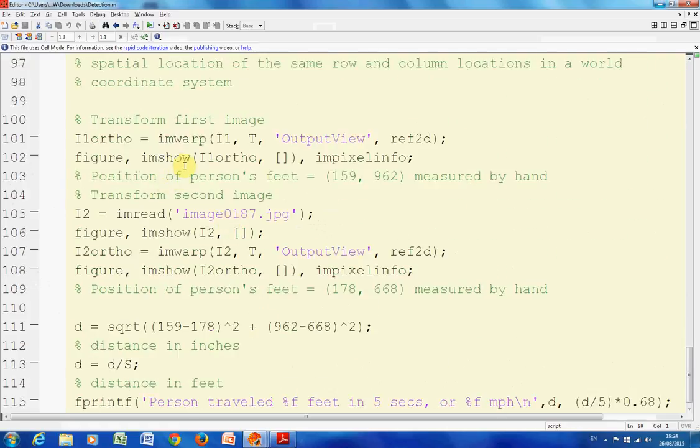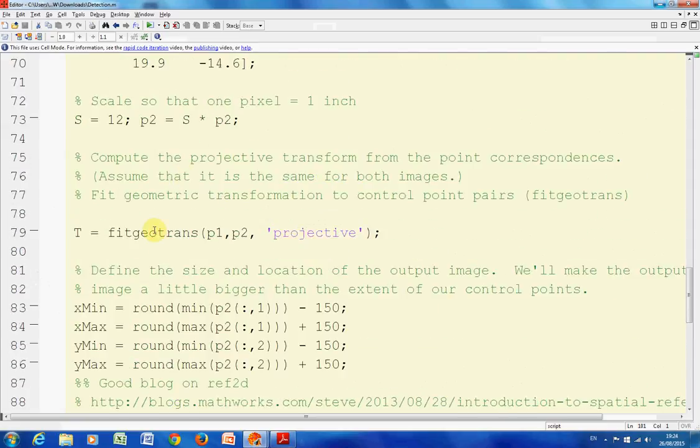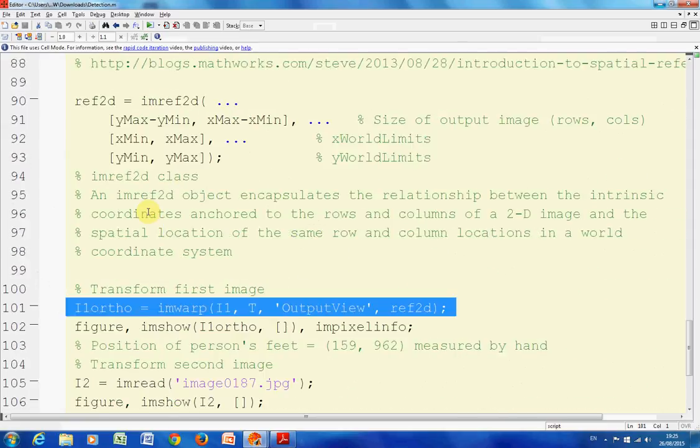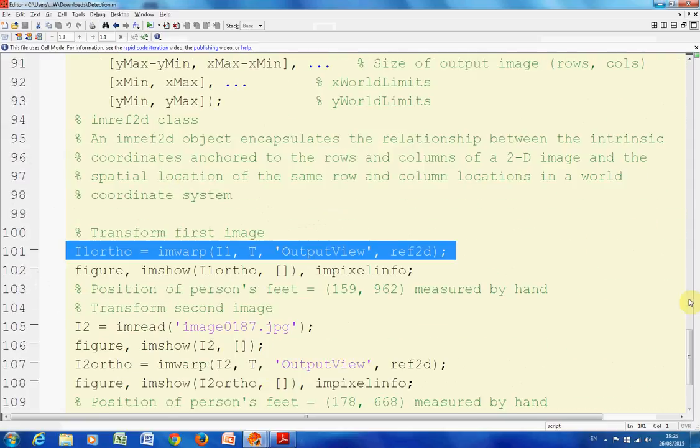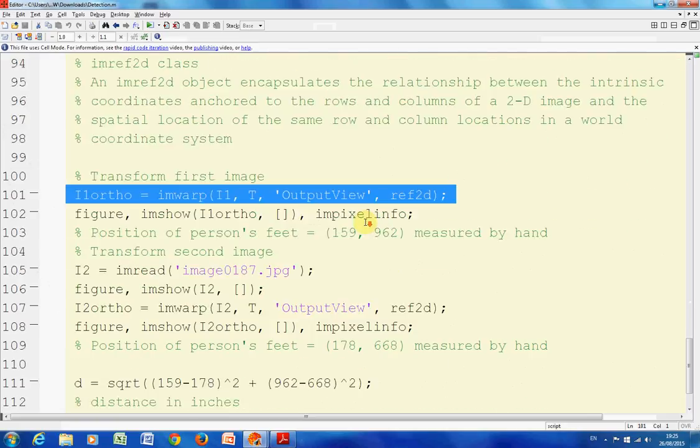So we're going to transform the first image. We're going to make an ortho image. Remember, T is the geotrans. T is got from here. Remember, that's the homography transform. And with the output view, and then with the ref2D that's gone here, that's the relationship between the image and the world coordinates.